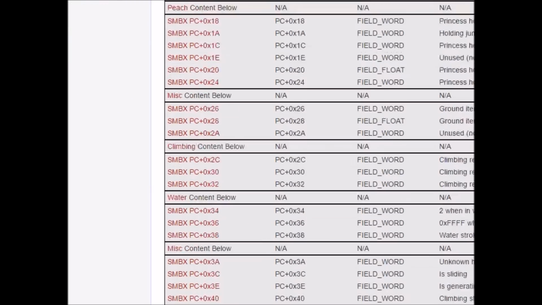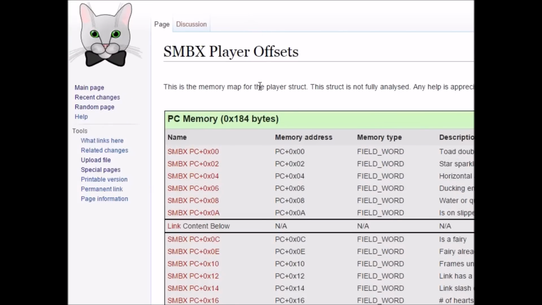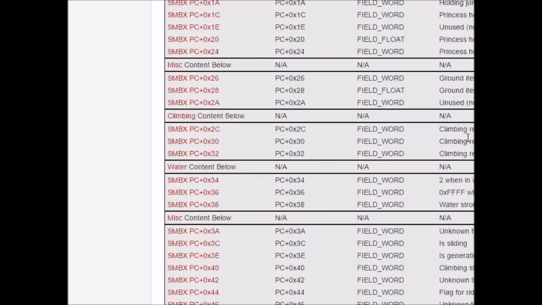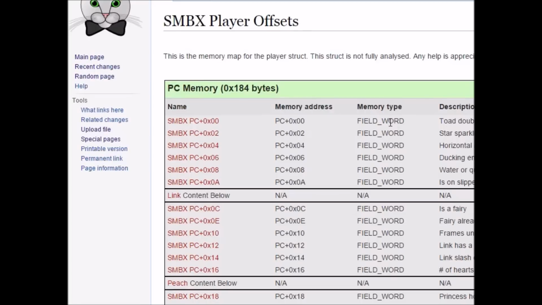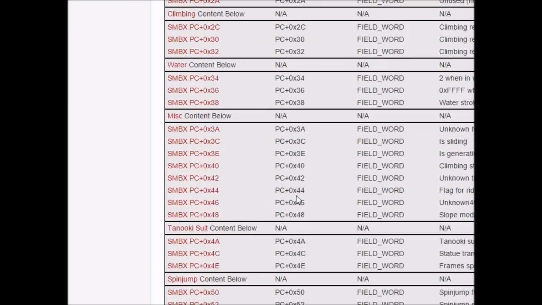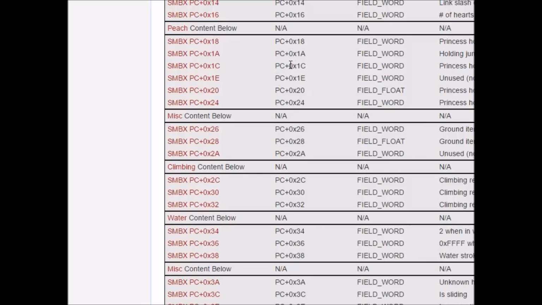So, this is the page for player offsets on wohol.wiki/pgwiki. This documents almost every single memory address that you want for the player. So basically how you would use the memory function for the player is that you would type in player colon mem, and then there are either two or three arguments depending on what you're going to do. The first argument is the memory address. Don't put the PC plus here, you just want this.